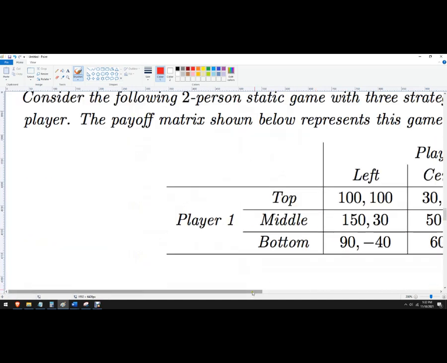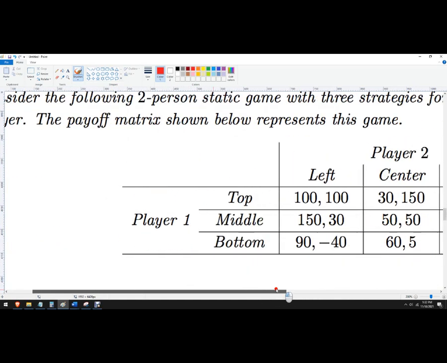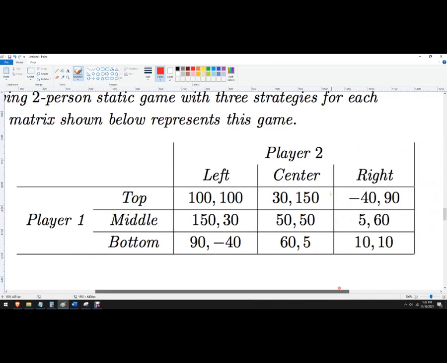Okay, looks like the last one. 3 strategies each. Here's the payoff matrix. Pause the video. Okay. Player 1 is never going to pick top. That strategy is dominated. Player 2. Hey, we got a Nash equilibrium.